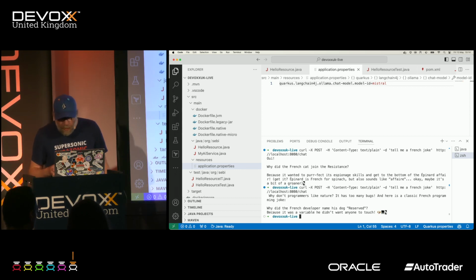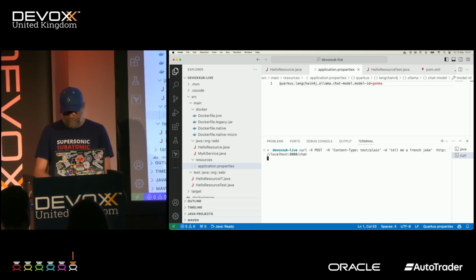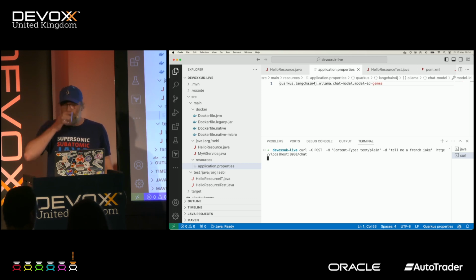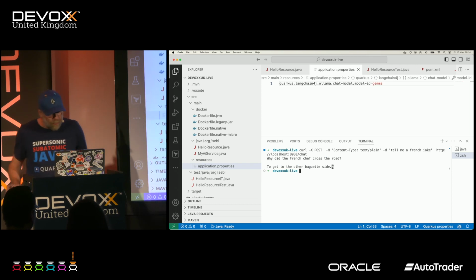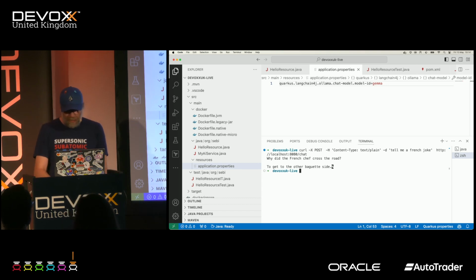Okay, so, oh, here, that's interesting. Why don't program, why did the French? So he created a developer joke and a French joke. Okay, but as you can see, I can just change to different models. I can go to Gemma, and again, I don't have to reload anything, and it just works. Why did the French chef cross the road to get another baguette? Oh, so Gemma is so funny.